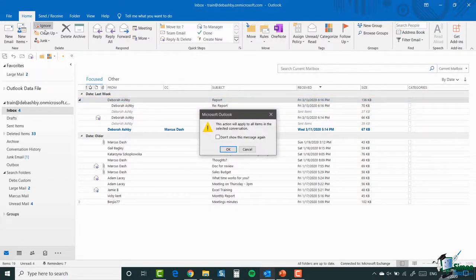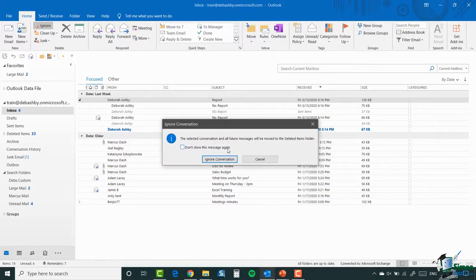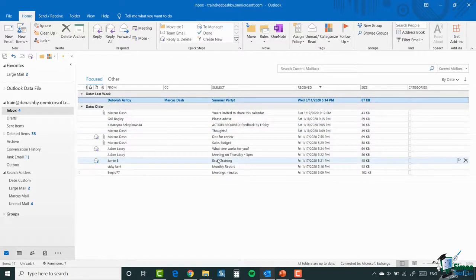So if I click on ignore, it says this action will apply to all items in the selected conversation. I'm happy with that, so I click on OK. Now it's telling me that this conversation and all future messages related to this conversation will be moved to the deleted items folder. And again, I'm happy with that, so I'm going to say ignore conversation. And they are instantly removed from my inbox.